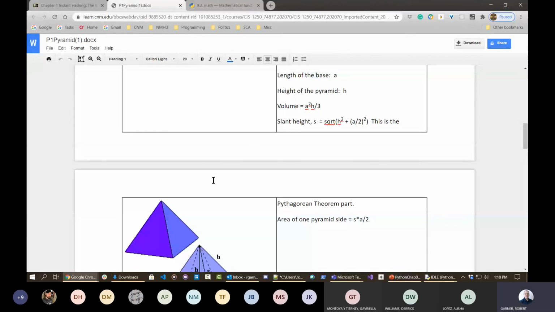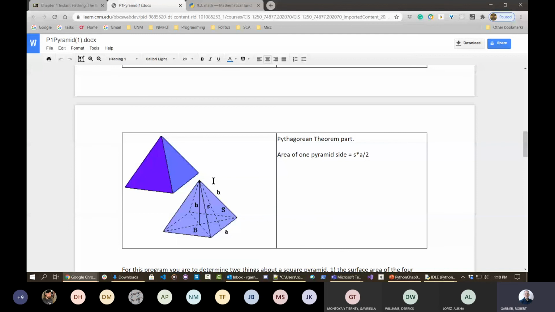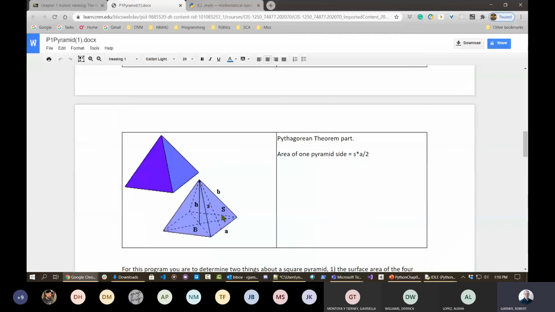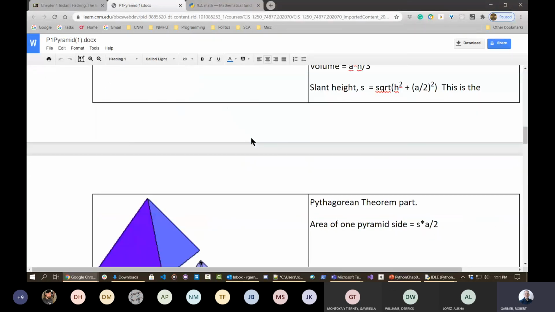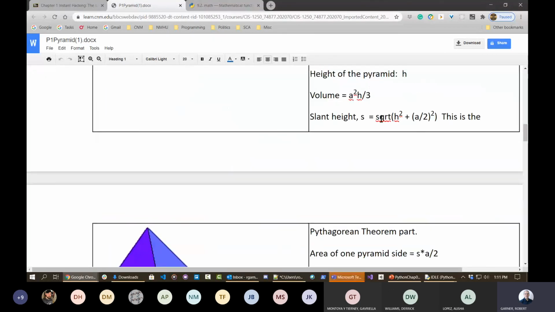The next thing is to figure out the area of the four sides of the pyramid. To do that, you've got to figure out the area of one side, and to figure out the area of one side, you need the slant height. The slant height for this pyramid would be this segment that goes from the top of the pyramid down to midway along the base of the pyramid. And to figure that out, we give you a formula: the slant height is the square root of H squared plus A divided by 2 squared.